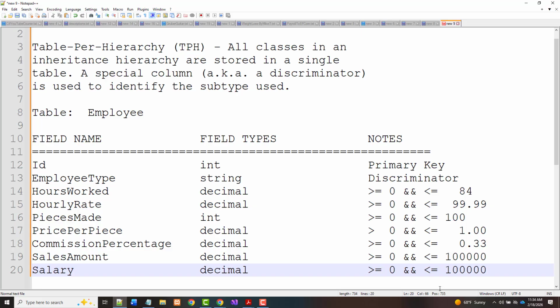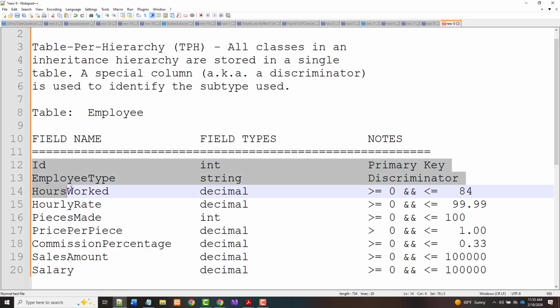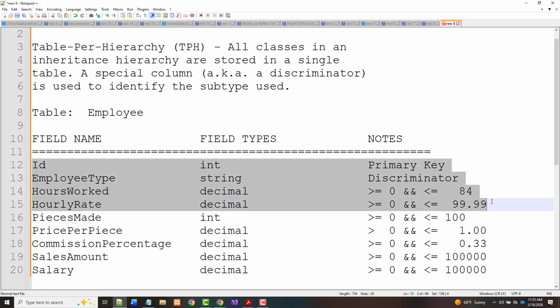Now, why am I even showing you this? Well, I'm showing you this because this is not what I used, and I want to explain why. I'm going to end up having a lot of nulls in there. What I mean is, if the employee type was an hourly employee, these 4 fields would be filled in, and the other 5 that you see would have to be null.